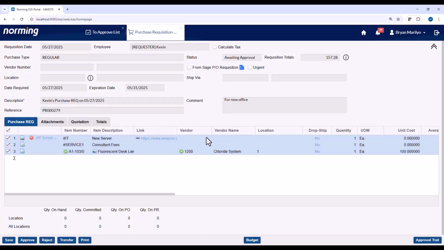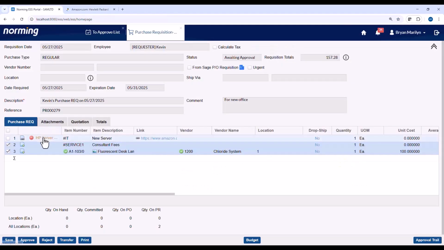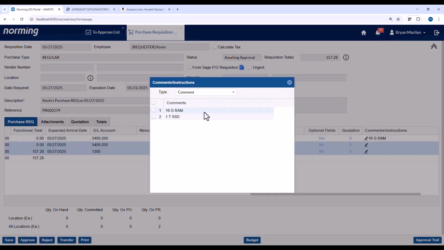Procurement users can view item details through multiple ways, helping them clearly understand what's needed. Product information is just a click away, thanks to embedded links within the purchase request. They can also view attachments uploaded by the requesters and see more comments and instructions added to the requests.